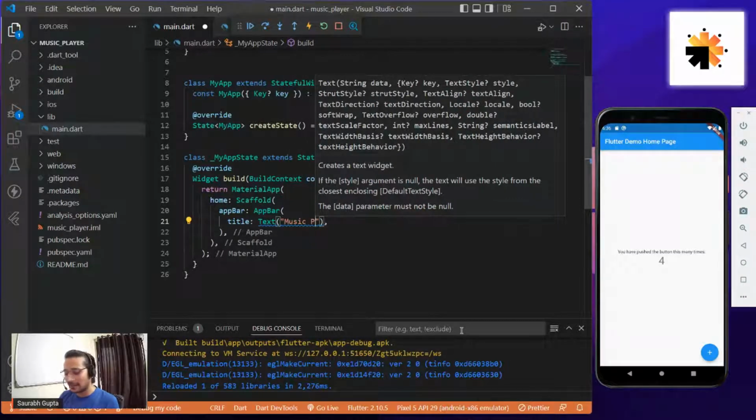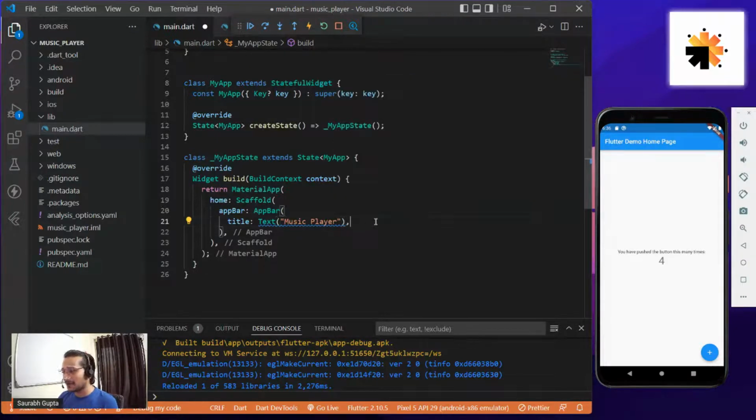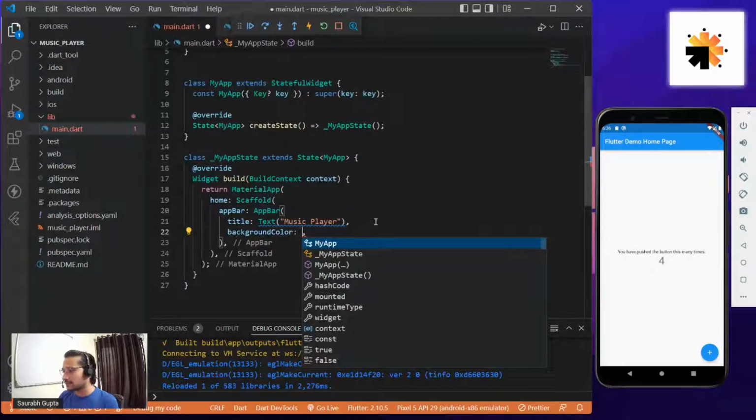I'm not thinking of any name right now, but you can think of some good name for this. So for now, I'm just putting music player. Okay. And then a good looking background color. So I think we should give a black color, right? Let's try to create a black themed app. We can change color at any point of time, guys. So don't worry about that.